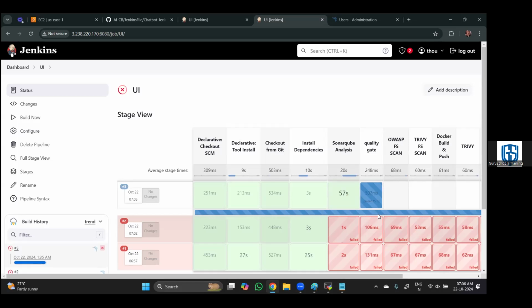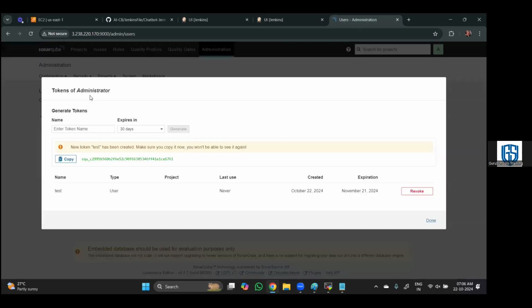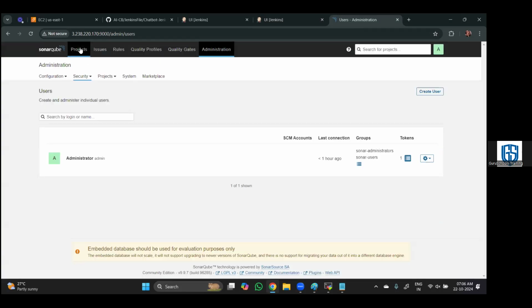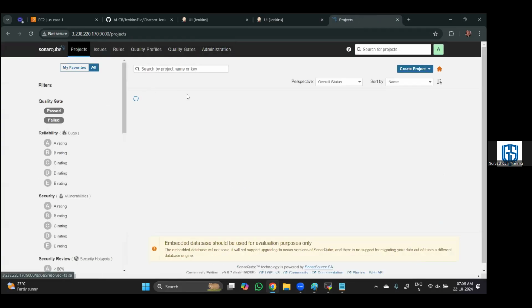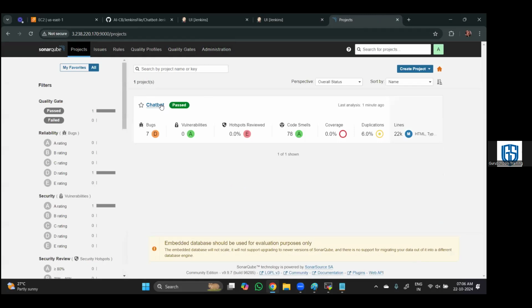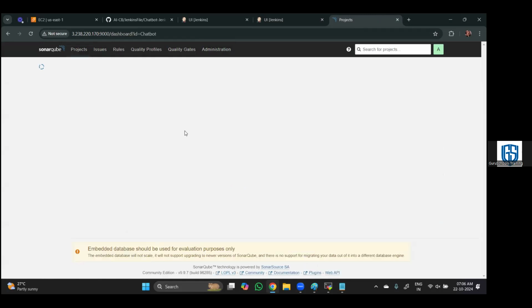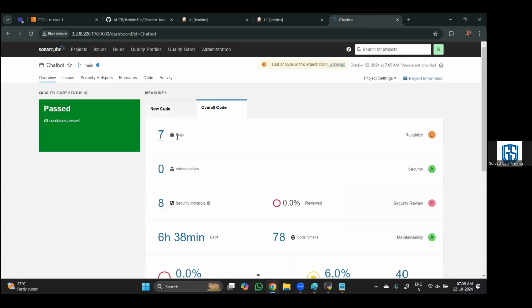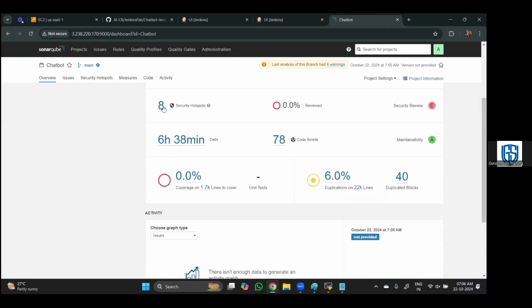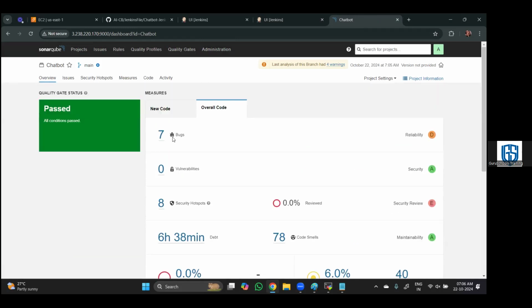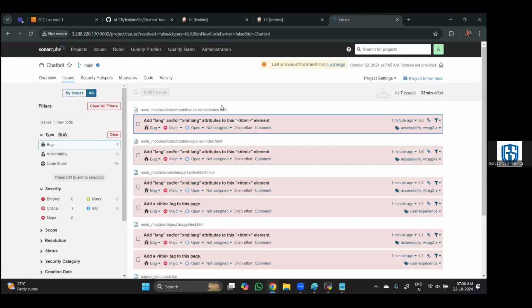Yeah, analysis is done. Okay. So we can go to check projects. Yeah, it will list here, and pass. See. So click on that. We can see the bugs. 7 bugs are there and 8 security hotspots. 78 code smells are there. So this way we will get that feedback using SonarQube.